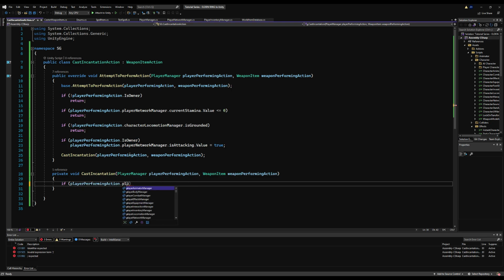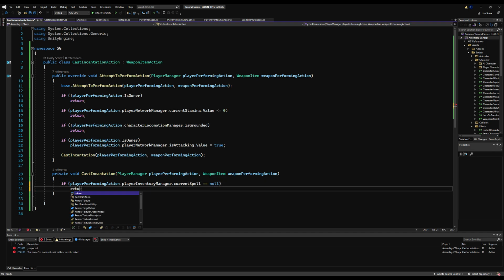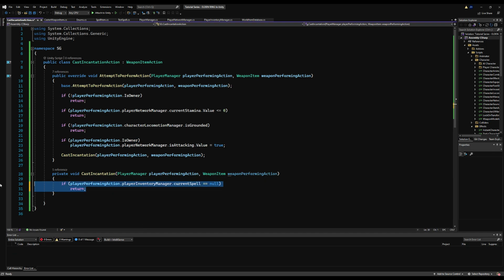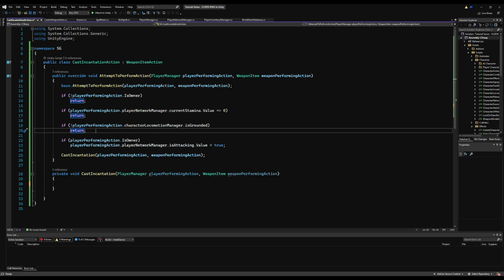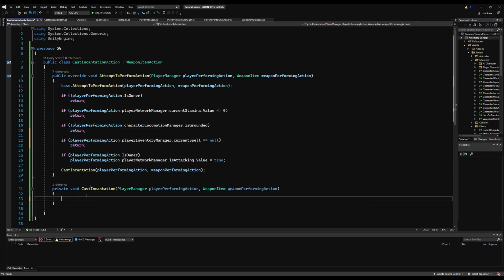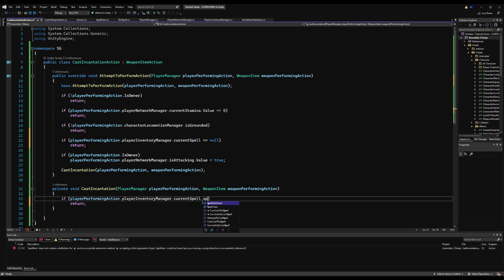So if player performing action, we can actually do a couple more checks first though. So if the current spell does not equal spell type incantation, we want to return, and if it's null, we want to return. So let's just put these up here. So if the player inventory's spell is null, return, and also if the spell type, make sure you put this one after the null check, just in case it is null. If the spell type does not equal the incantation, or spell class rather, we also want to return, because you can only cast incantations with a specific object we've made.